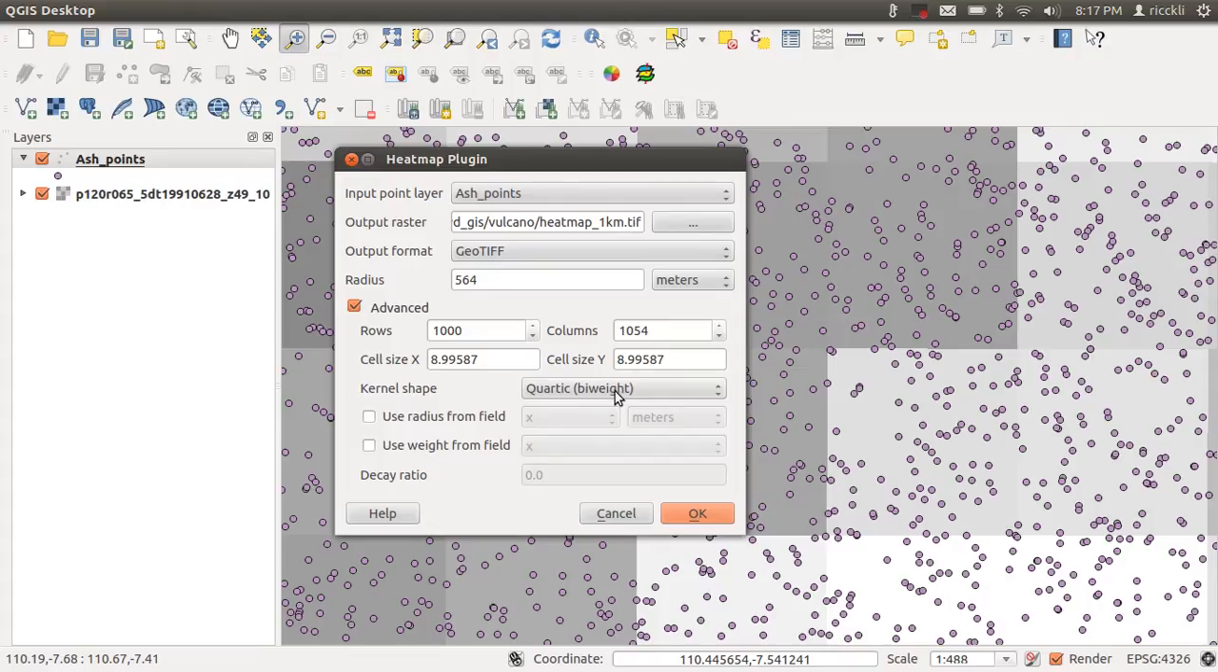Now let's go to the kernel shape. There's a great article on Wikipedia you can use for getting an idea about the kernel shape. We will stick here with quartic (biweight), which means that points near a location are more influential to the density of points than points that are farther away. You will see that afterwards in the resulting TIFF image, and I will say something about the values in there as well. So we will use quartic biweight as a first guess, and that's it.